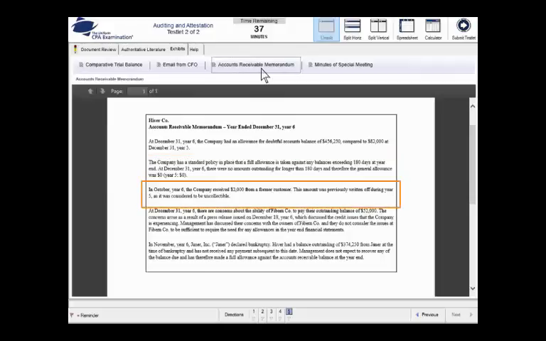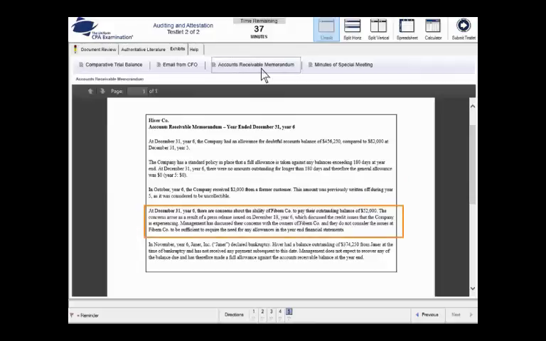In year 6, the company received $2,000 from a former customer. This amount was previously written off during year 5 as it was considered to be uncollectible. Well, that reports a change. It's $2,000, so it's not material, but you know, it's something that I'd look for. But I'm going to continue to read on to see if there's anything else that is more material.